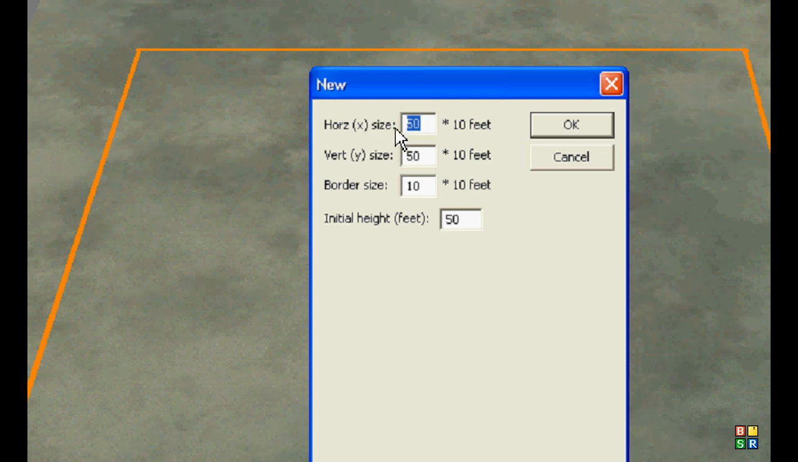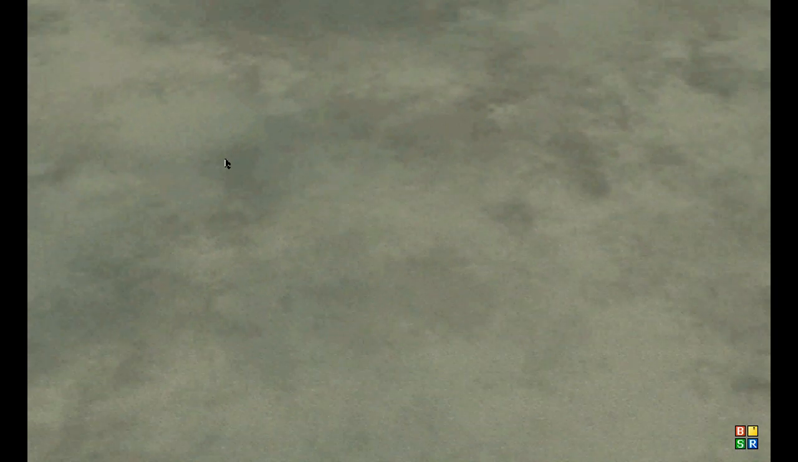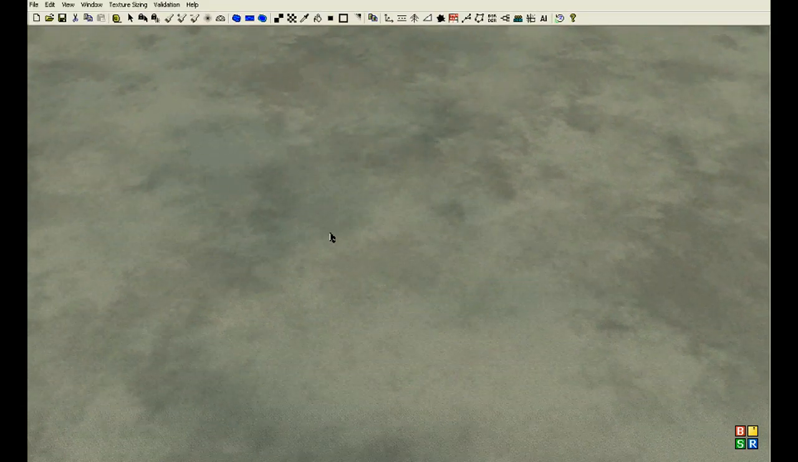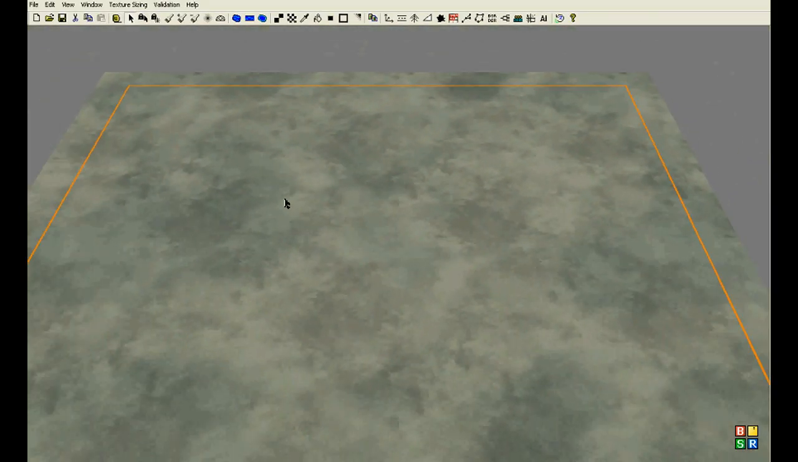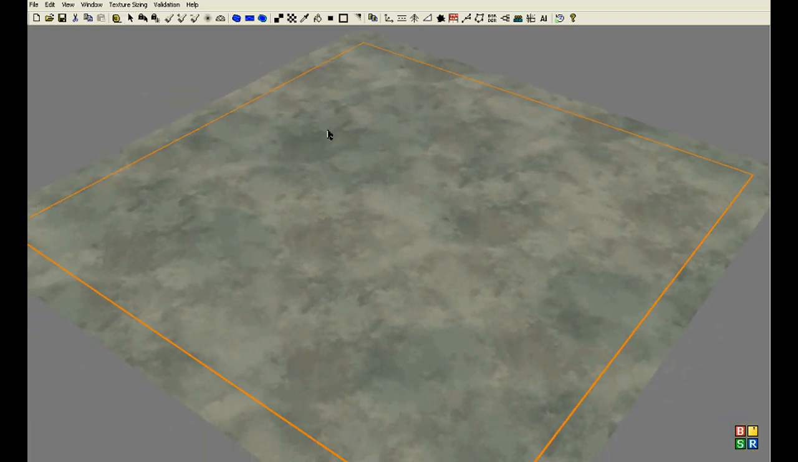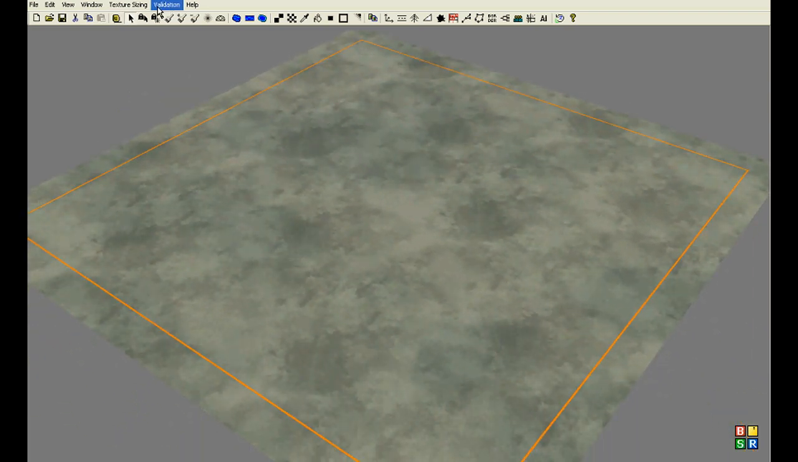So for a simple, let's say 1v1 map, we could have 200 by, actually no, let's say 150 by 150 for a balanced square map. Border size should always be 10. And initial height I'd advise you leave at 50, because that gives you a lot of room for making dips, craters, putting water in, etc. So let's hit OK. It's created our map. If I zoom out, there we go. You can see we've got a pretty wide map, and I'll give you an idea about how big it is in a minute.